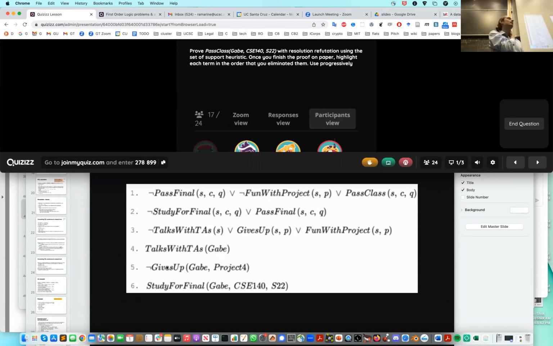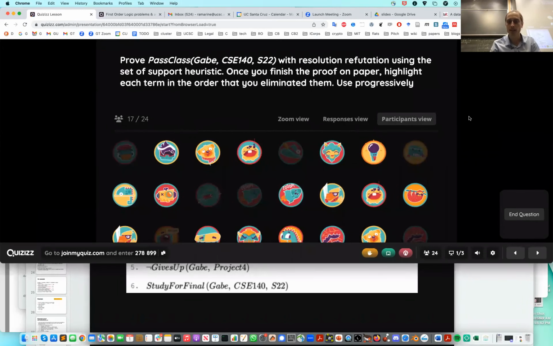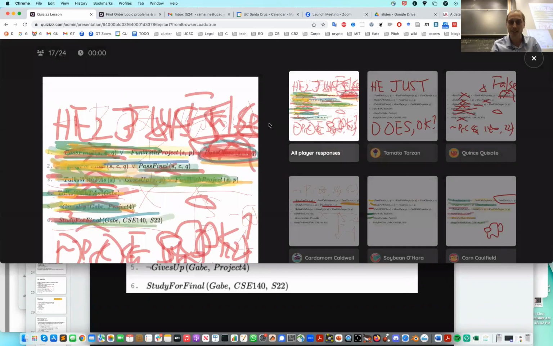Did somebody get something similar, or did somebody get a different path? Let's say a different solution. There are multiple solutions you can get. I know the drawing might have been less clear, but let's see what we get.